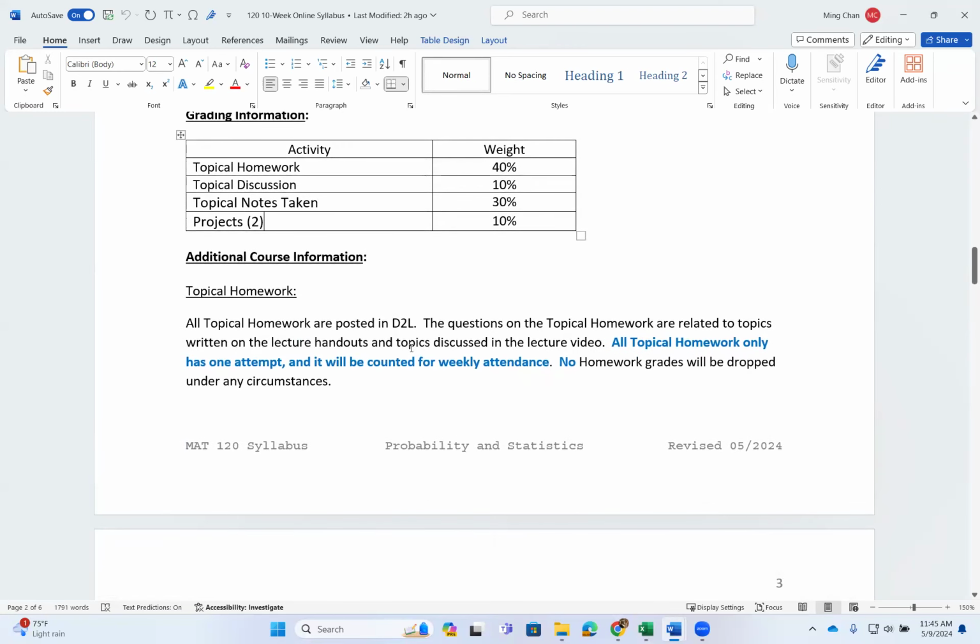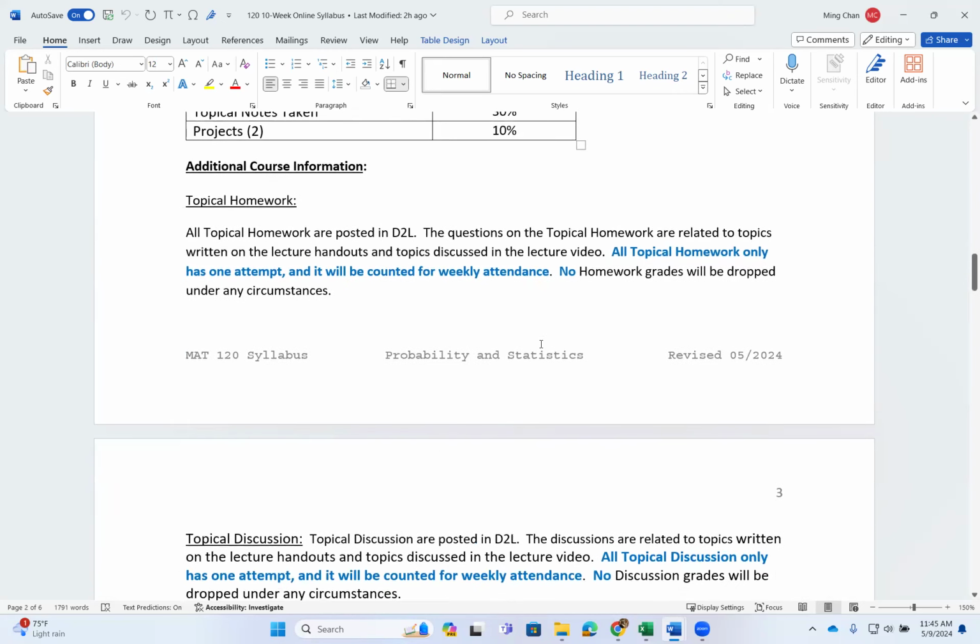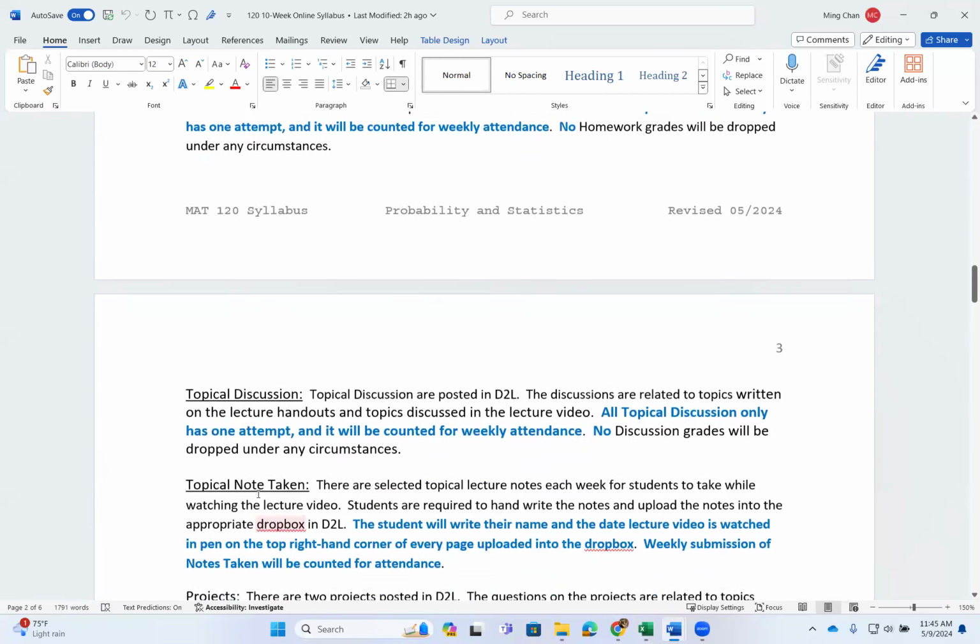All right, all the homework is already posted in D2L. The questions on the homework are related to the topic that is written on the lecture handouts or what we discuss in the lecture videos. All the homework only has 1 attempt, okay, and it will count for your weekly attendance. And I do not drop any homework grades under any circumstances.